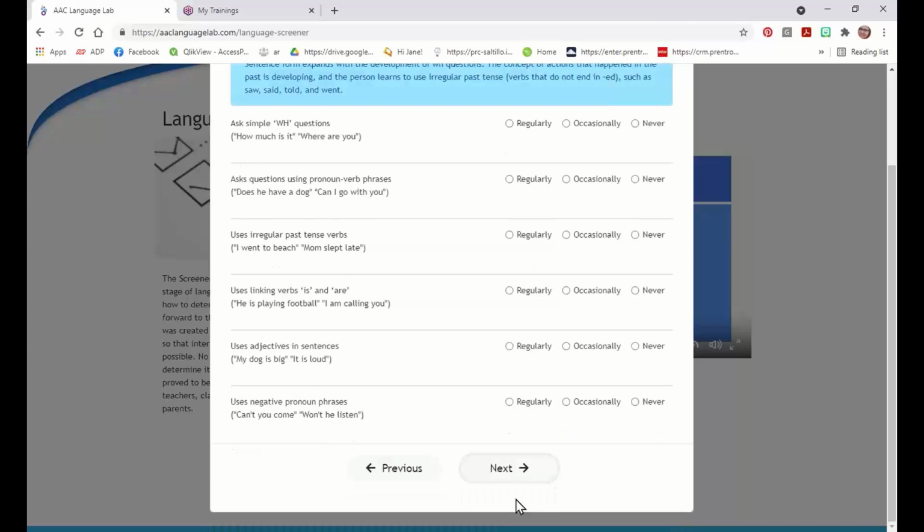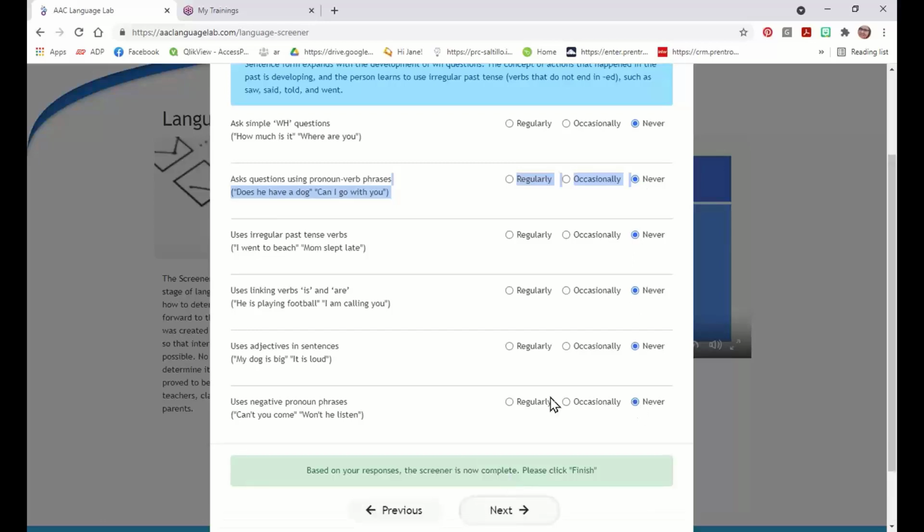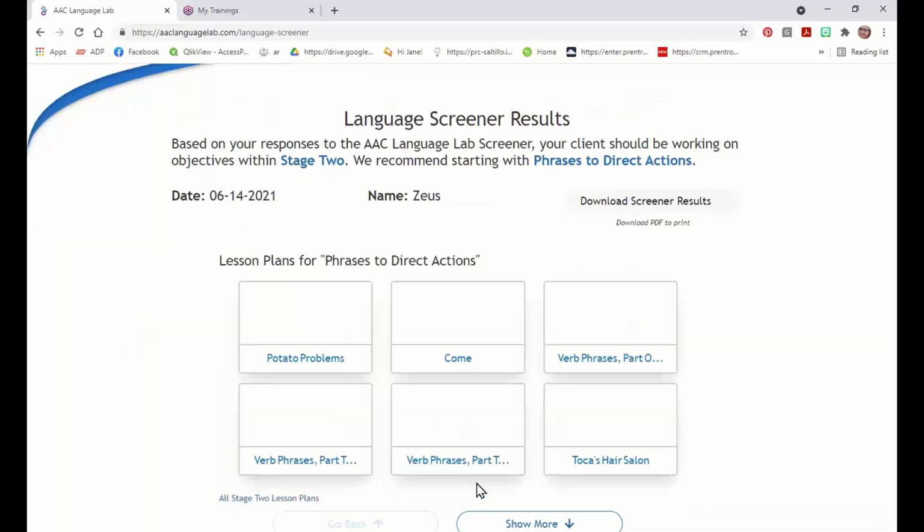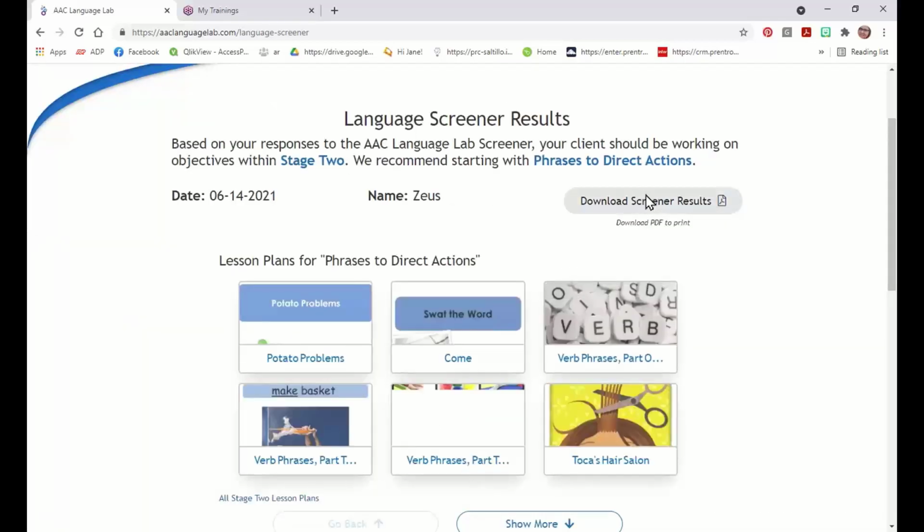All right. And so just for the sake of time, I'm going to hit all nevers here. I'm not going to go through the whole entire thing now, so that we can get out of this. All right. And then when I get to this point where I'm hitting all nevers, it says, do you want to continue or do you want to finish? So if you're doing this for the first time, I'm going to do all 6 stages. If not, I'm just going to hit finish. And now I can download these results.